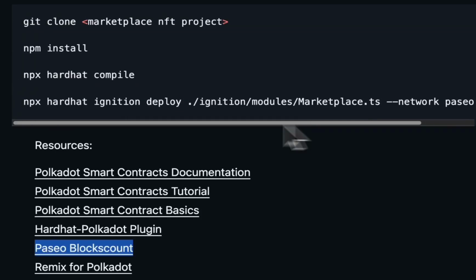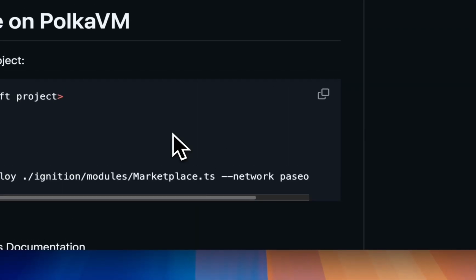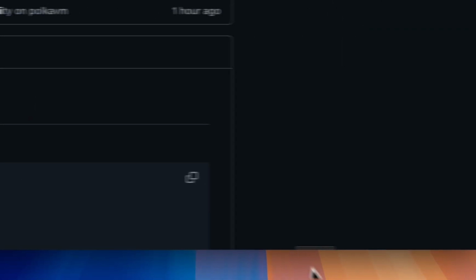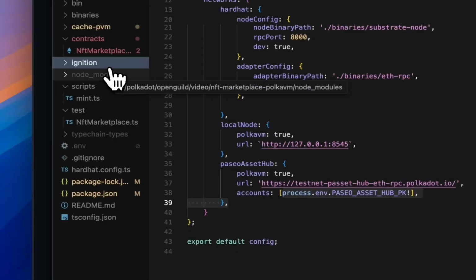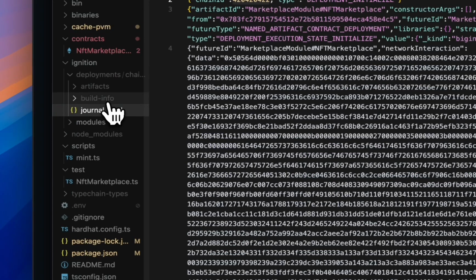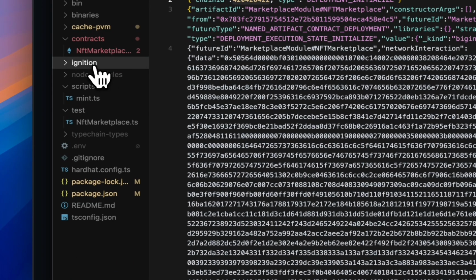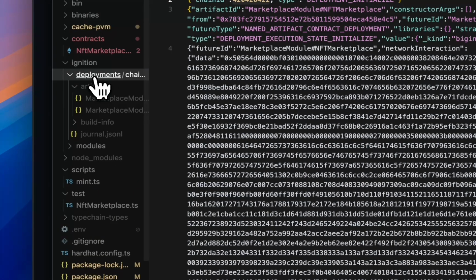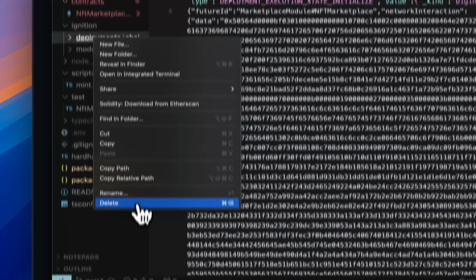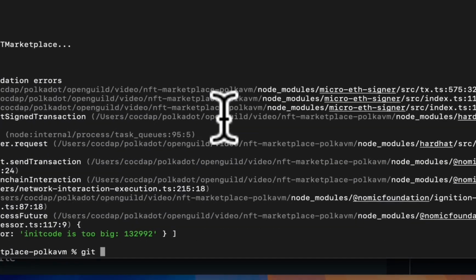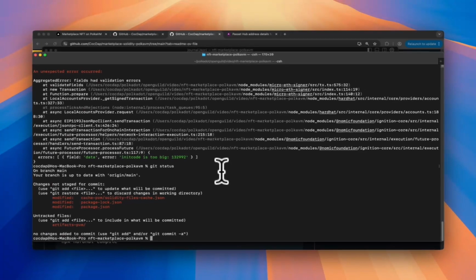Let's move on to another script, and you can check how to do it. I will remove that Ignition deployments folder. I think I will revert it a bit more with git.